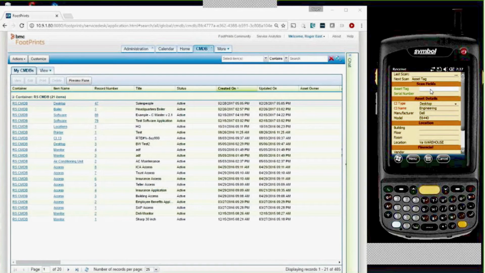I'm on my loading dock. I go to my first box and unbox the desktop or whatever the item is. Here's my first asset tag, my first serial number. I go to my next one. Second asset tag, second serial number. I go to my third one. Third asset tag, third serial number. So as fast as I can pull the trigger on my laser scanner that I have here, I can capture that information until I get all of the things.